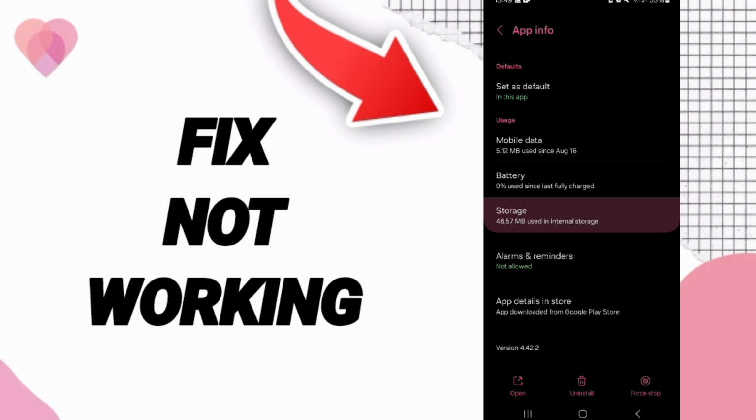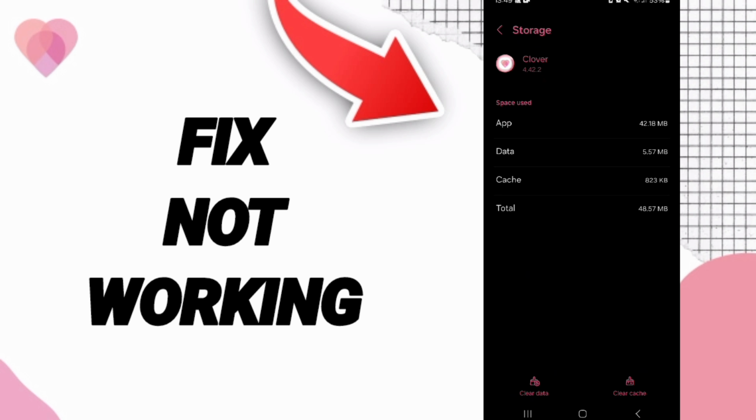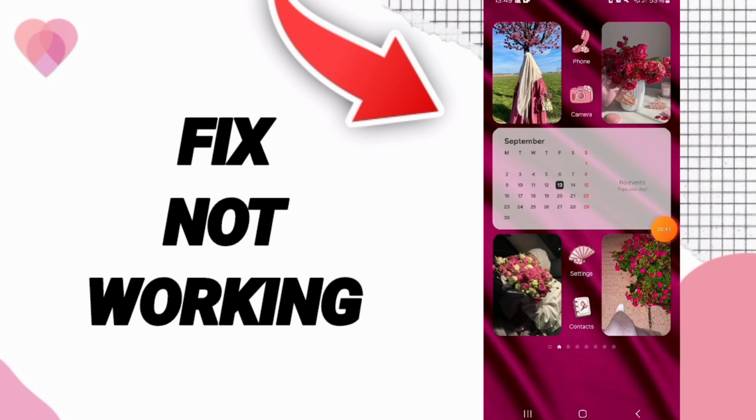Here we'll go to storage. Then you can click on clear cache. In the end, you can turn off your phone and wait a moment before turning it on again to fix the problem.